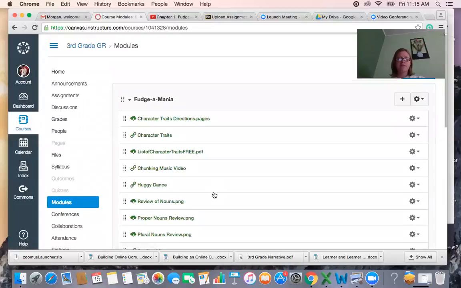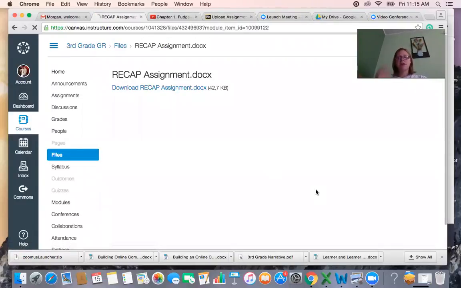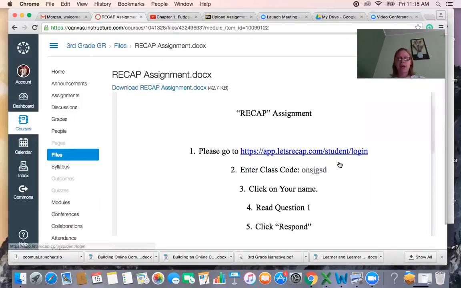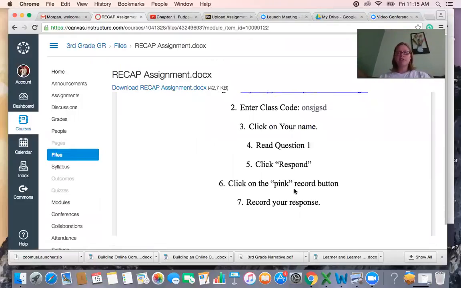Then what I have for them to complete, I found this tool during our other class, and I really, really liked it. So I've uploaded a document that just gives the directions on how we're going to complete this Recap assignment. They're just going to follow this link and enter our class code. Then they're going to click on their name. I have all my students' names already entered into the site. They're going to read question 1, and click respond. They're going to click the pink record button, and then record their response.